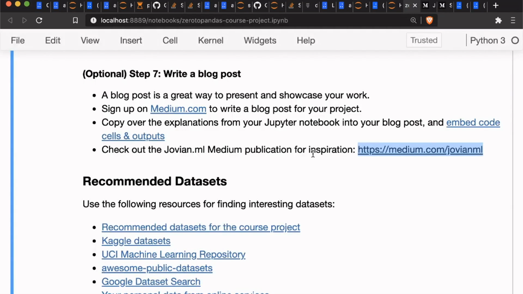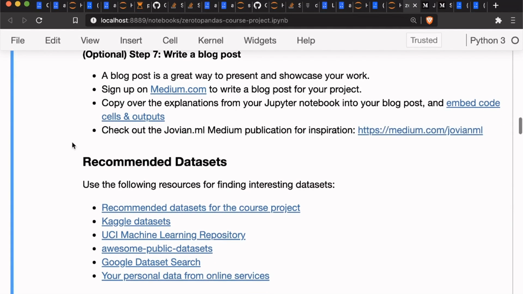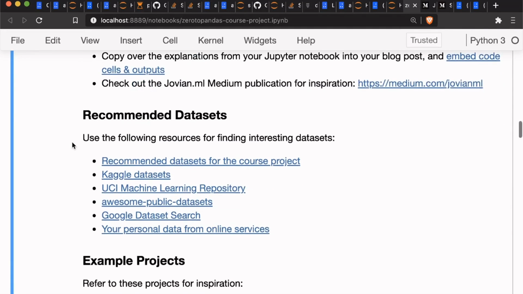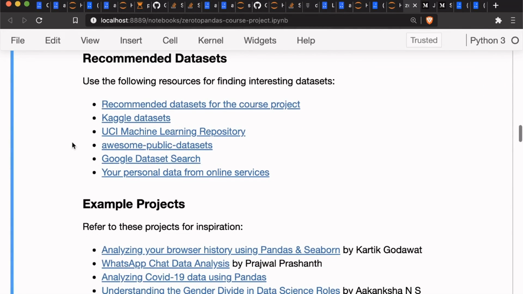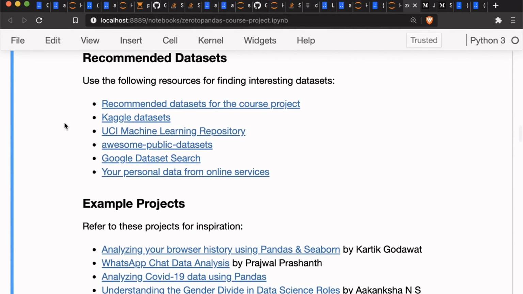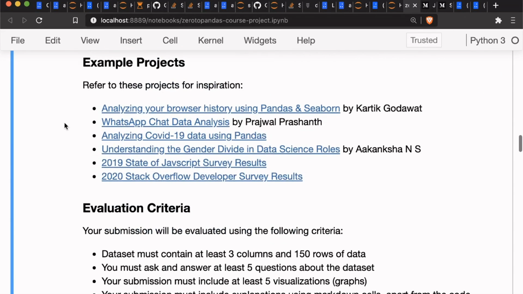So please do check it out, and don't be afraid, you can write it too. It just takes a little more effort, maybe a few more hours after you do your project, okay? But do write it as far as possible. And as I mentioned, we've shared some recommended data sets, and we've shared some example projects.